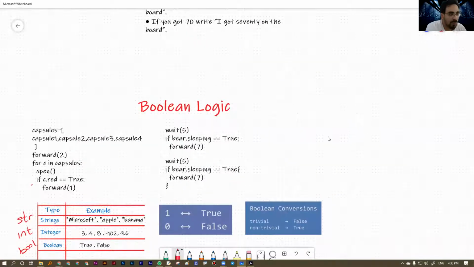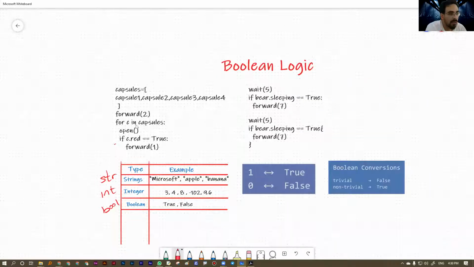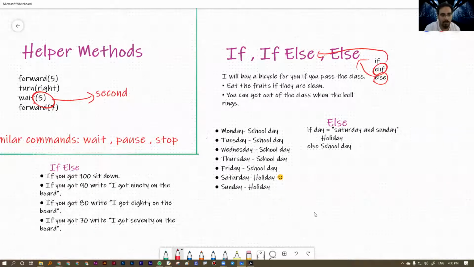So one more time, how can we use an if? We can make one sample again. If the capsule is red, at that time it is true, for 1. So this Boolean logic also works with if, else, and else, as I explained. Let me repeat one more time.